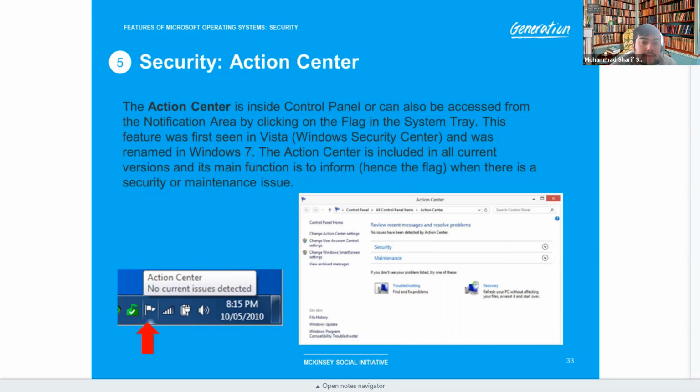Security Action Center. The Action Center is the inside control panel, or can also be accessed from a notification area by clicking on the flag in the system tray. This feature was first seen in Vista as Windows Security Center and was renamed in Windows 7. The Action Center is included in all current versions and its main function is to inform you with the flag when there is a security or maintenance issue.